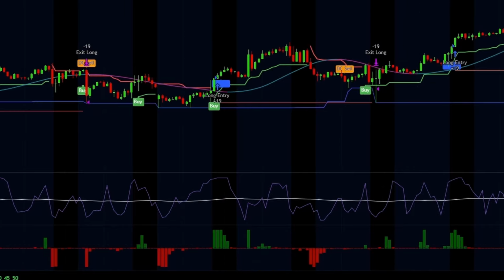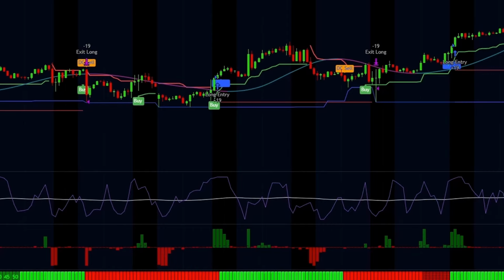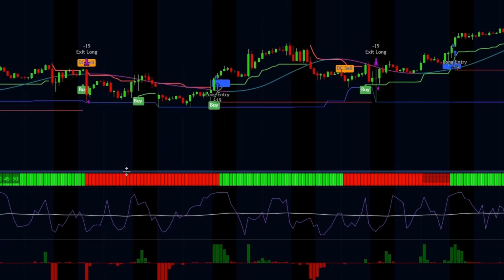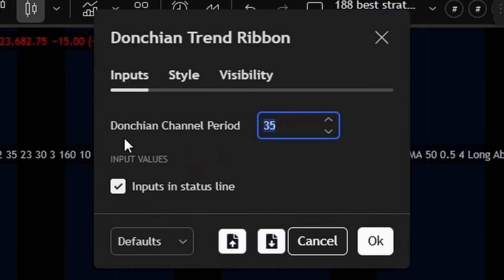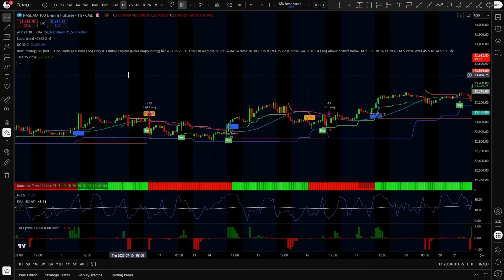Oh, and finally the Donchian trend ribbon on the bottom. Let's move it upwards a bit. So this is our secondary entry signal indicator. When this one turns from red to green, it is a long entry signal, and when it turns from green to red, that's a short entry signal. In its settings, change its period to 35. And with that, we have set up all of the indicators needed with the correct parameter settings. So now let's see the rules for long entries and exits.